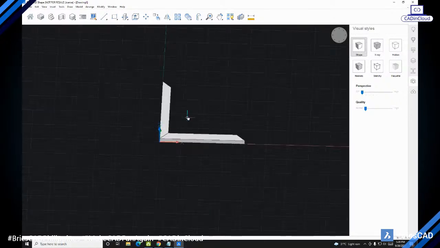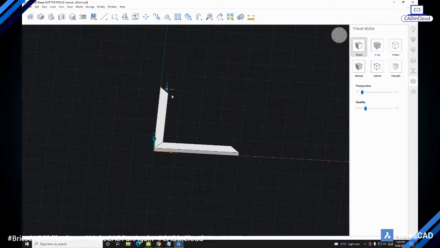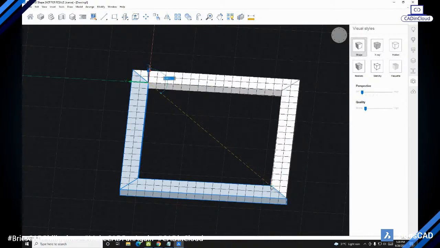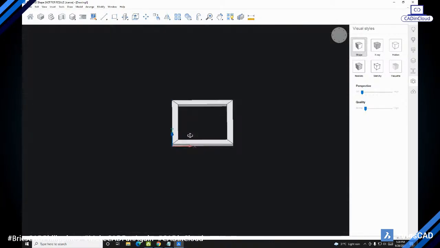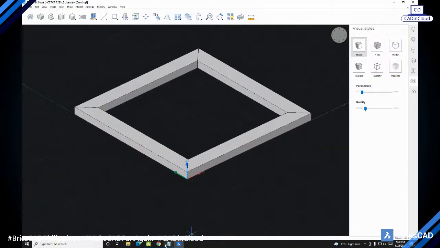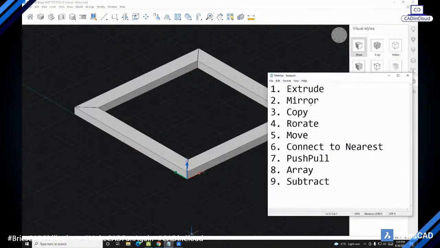Then we will mirror again here. Type mi for mirror. Select these two objects. Enter. First point here. The second point here. Then accept. There you go. So we have this object now. It's very simple, very easy. The next one is copy.